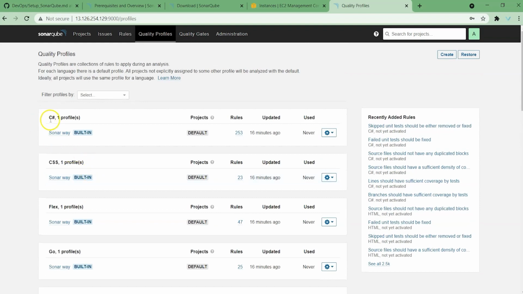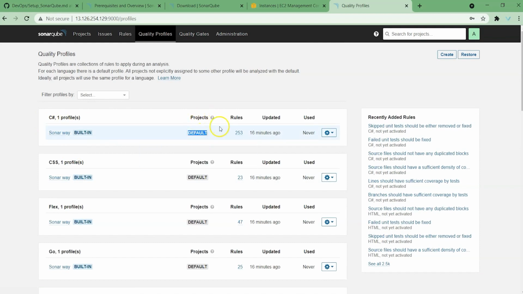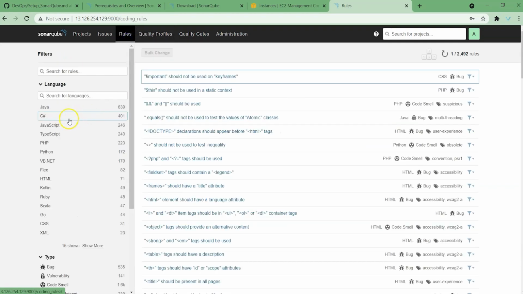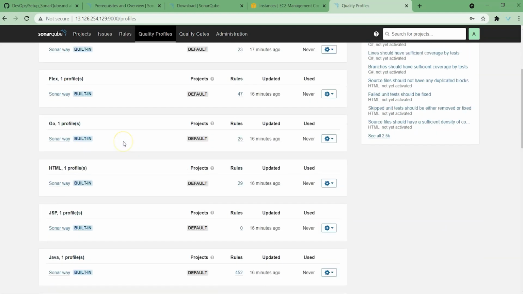Before that, if you go to C Sharp, you can see here Sonar way, this is the profile name. Projects, it is default, which means by default it will be applicable. You can change these projects, like if I want only specific projects to have this profile applied, you can design it that way. And rules, if you see in C Sharp, we have how many rules? 401 rules. But if you see the quality profile, 253. Not all rules are enabled in the default C Sharp quality profile, so they are ignoring some of these rules. And you can see when it was updated, 16 minutes ago, and when it was used, never. This is how you will come to know.